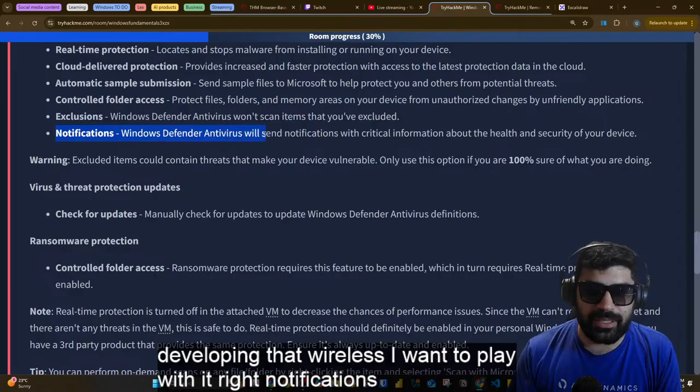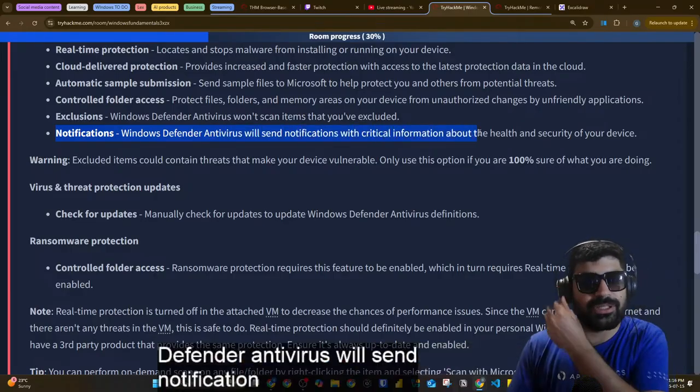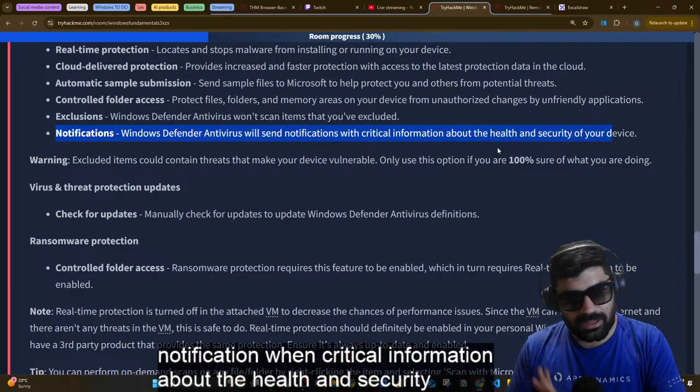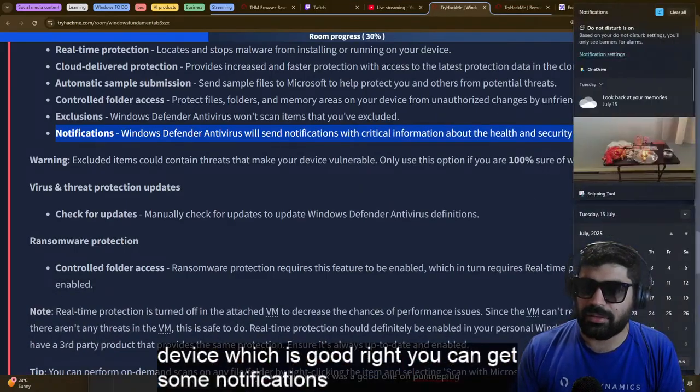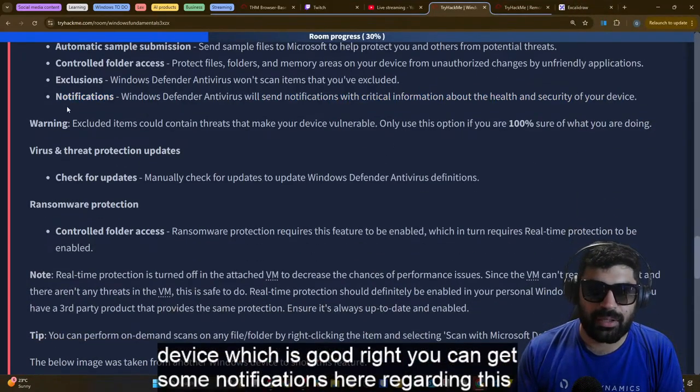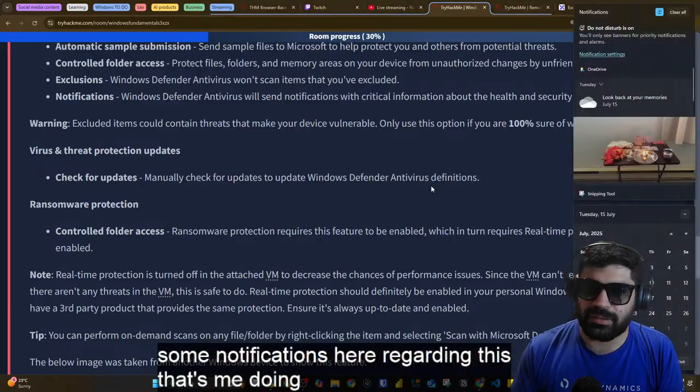Notifications. Windows Defender antivirus will send notification when critical information about the health and security of your device, which is good, right? You can get some notifications here regarding this. That's me doing puja, just in case if you are wondering.